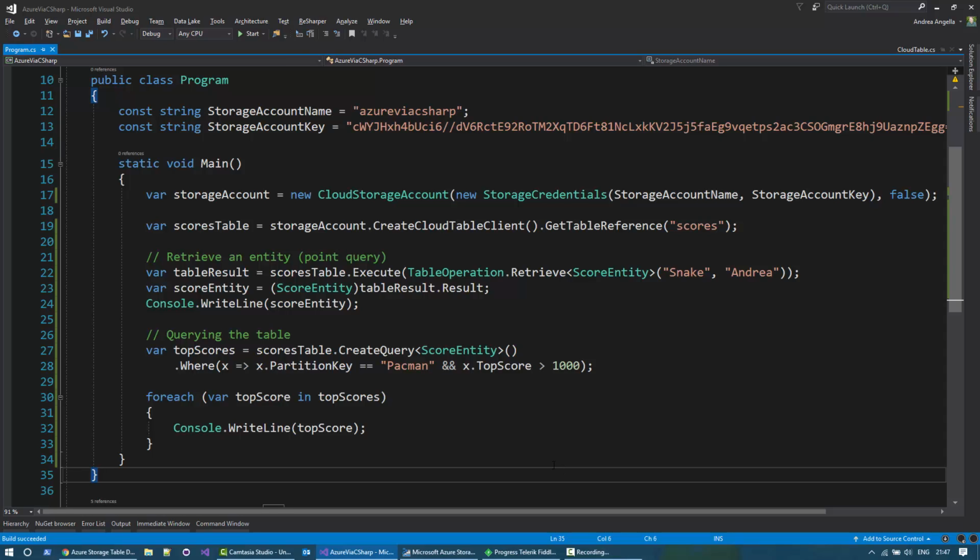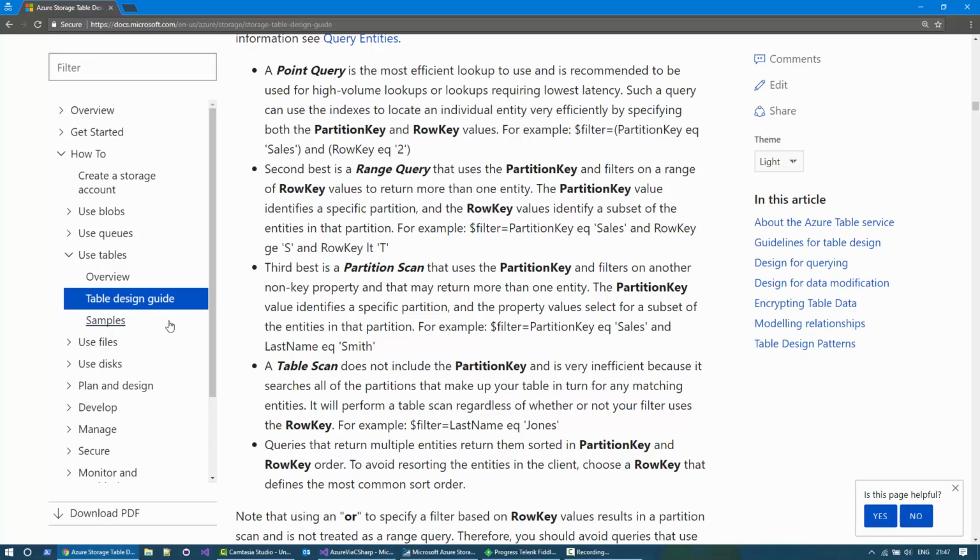I'd like to point you to a very important document called Table Design Guide for the table storage, which shows the different types of queries that you can run and the different performance. The most efficient query you can run is called a point query. It's basically what we did before. When you search for an entity via the partition key and the row key, it's going to be very quick. The second best type is the range query, when you ask for a partition key and filter on the row keys.